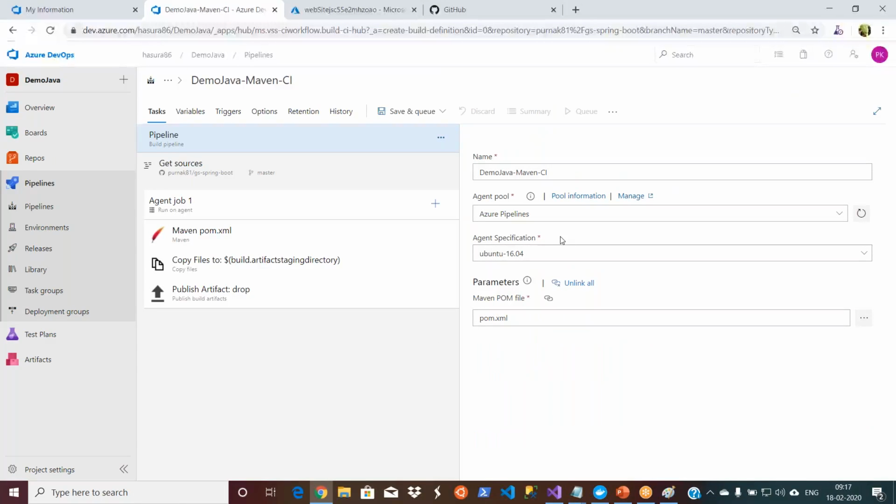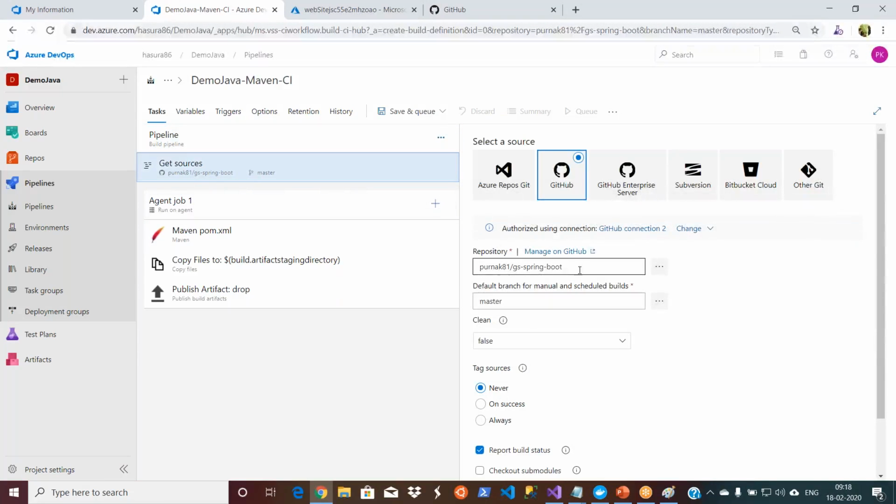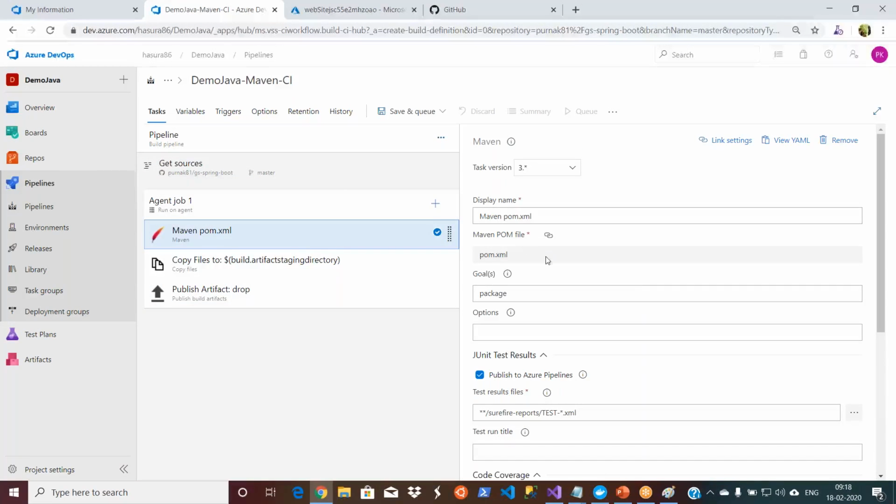Now, it's Java, right? By default, it will select the Linux version, so Ubuntu 16.04 is the Ubuntu Linux version. This is the one we selected from the GitHub repository, and pom.xml. In .NET, basically, the root file was a .cs project or .sln. Here it is a POM file in Java.